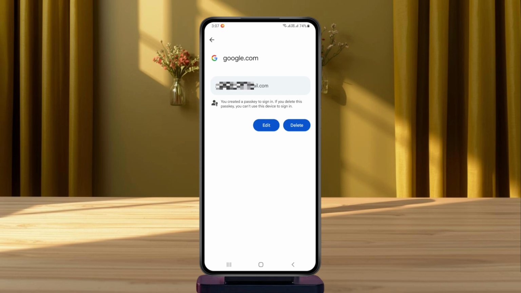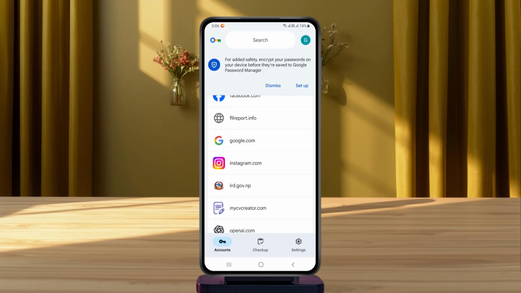Keep in mind that this only works if your Google account password was previously saved in Google's Password Manager. That's it. That's how you can find your Gmail password on an Android phone.